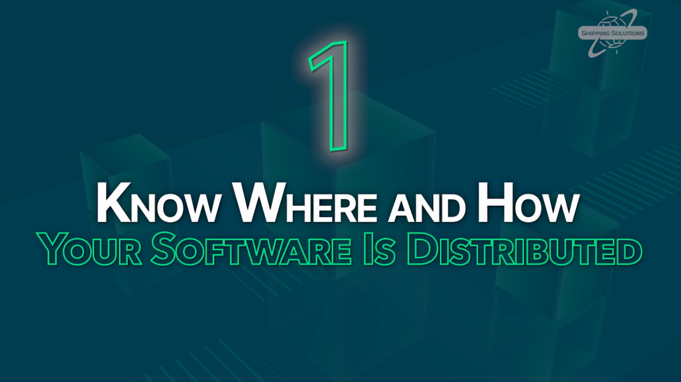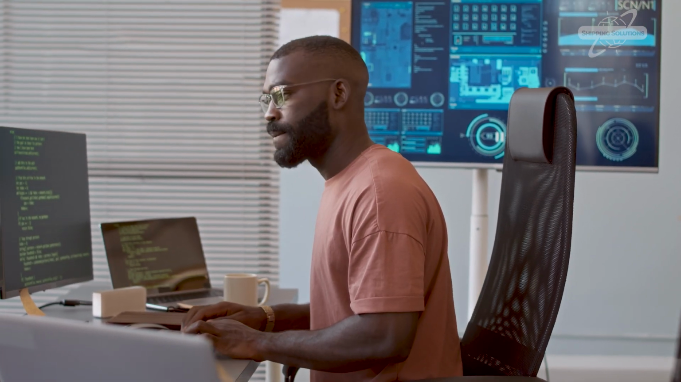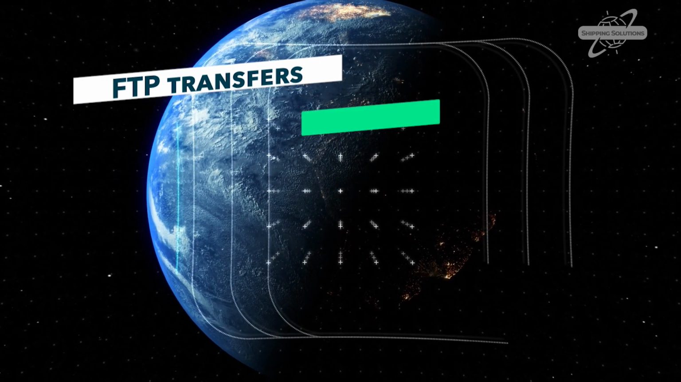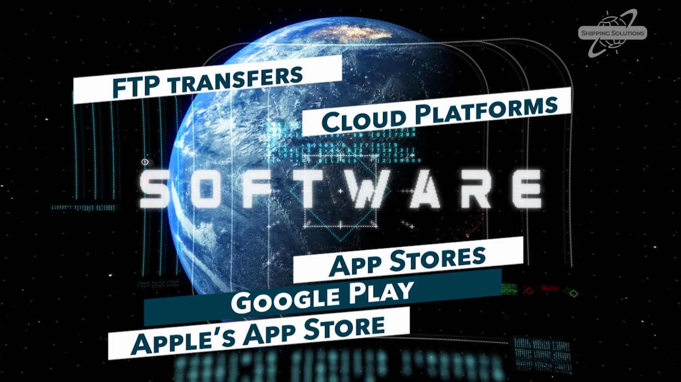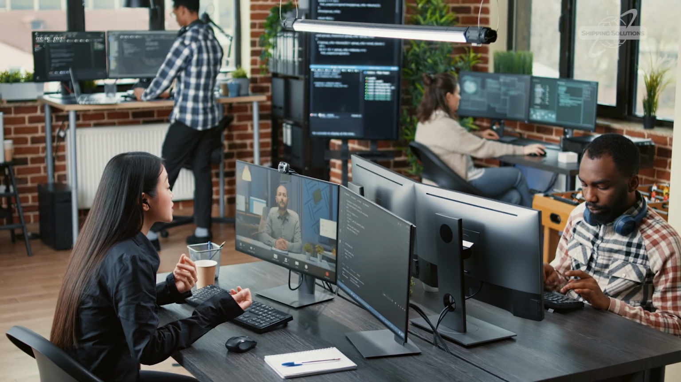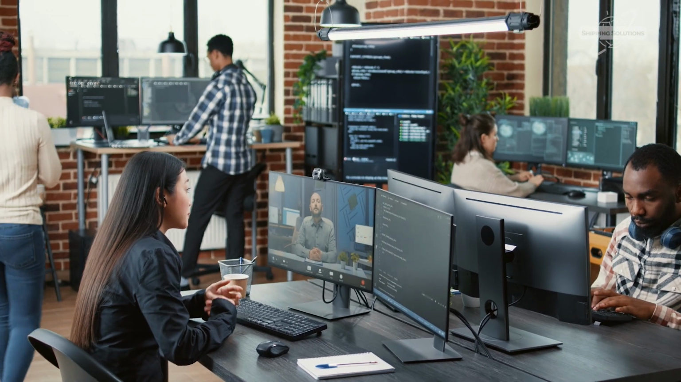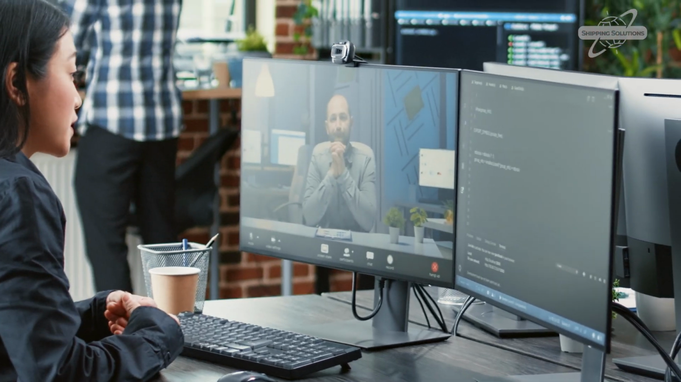First, be aware of all the platforms where your software is distributed or accessible. Software can be exported simply by making it available for download to overseas users. This includes FTP transfers, cloud platforms, or app stores like Google Play and Apple's App Store. In fact, just making software source code or object code available to non-U.S. persons here in the U.S. can qualify as an export.